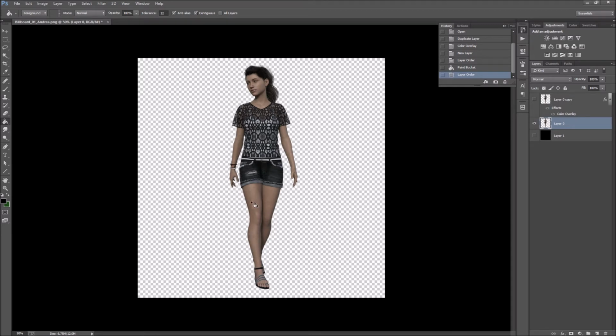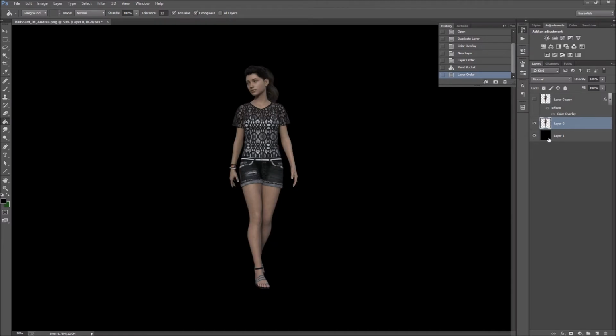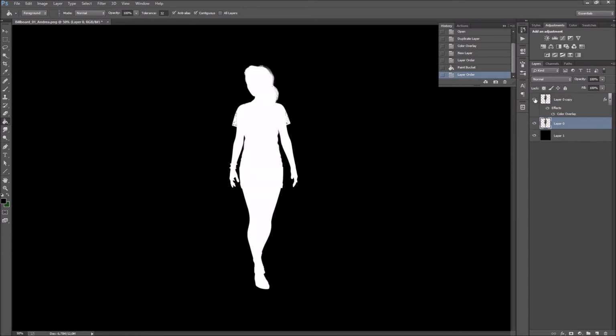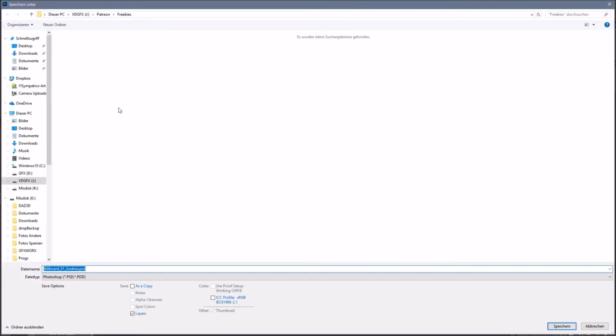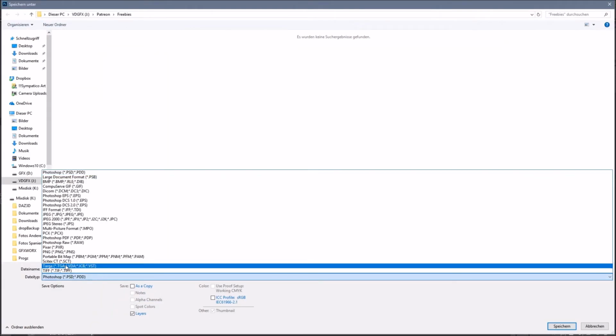So also this area would be cut off here then, because it's kind of black, and here the bracelet would be cut off. If you have black hair, it would be cut off. So you need a black background with a white overlay for the image. Okay, you can save this as a JPEG, that doesn't matter. But you can also save it as a PNG.